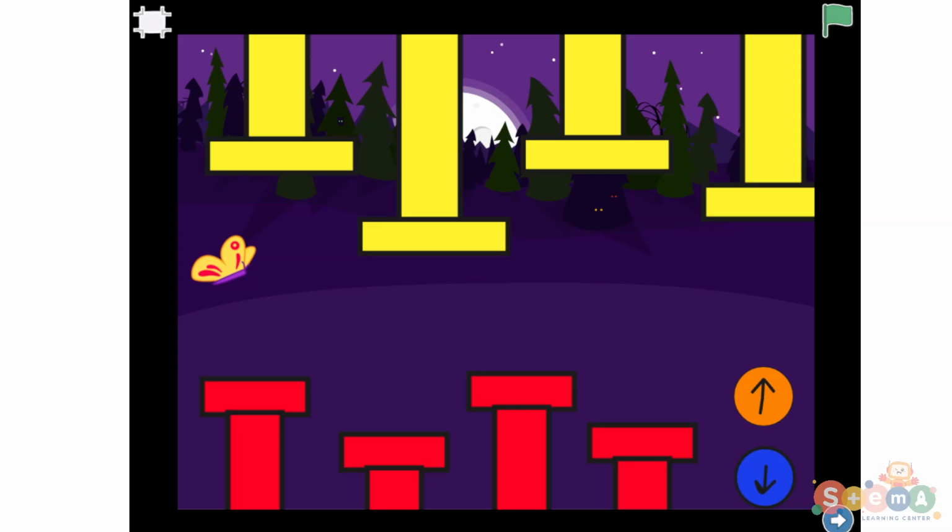In this project, we're going to make our own version of the Flappy Bird game using Scratch Jr. You'll make an animal that flaps its wings and flies through obstacles without bumping into them. Remember to save your project as Flappy Bat by your name before we start. Let's take a look at the finished game first.